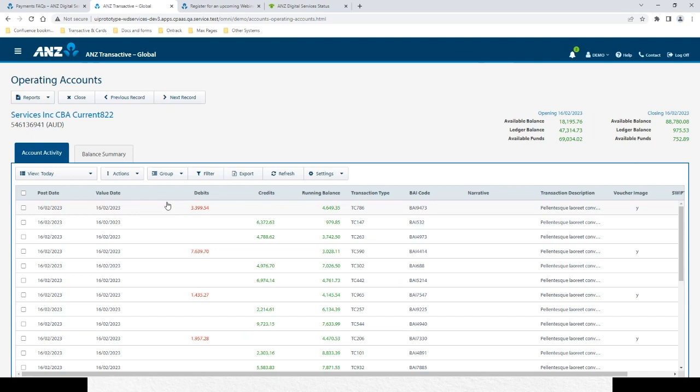We were also asked about the balances, if they are live, and the answer is yes, they are live. And if you've got old data here, you can just click refresh, and that will bring up the live balances from our systems. And just to let you know as well, Transactive does hold information for 24 months. So for 2 years, you can go back and get your reports and things like that as well.